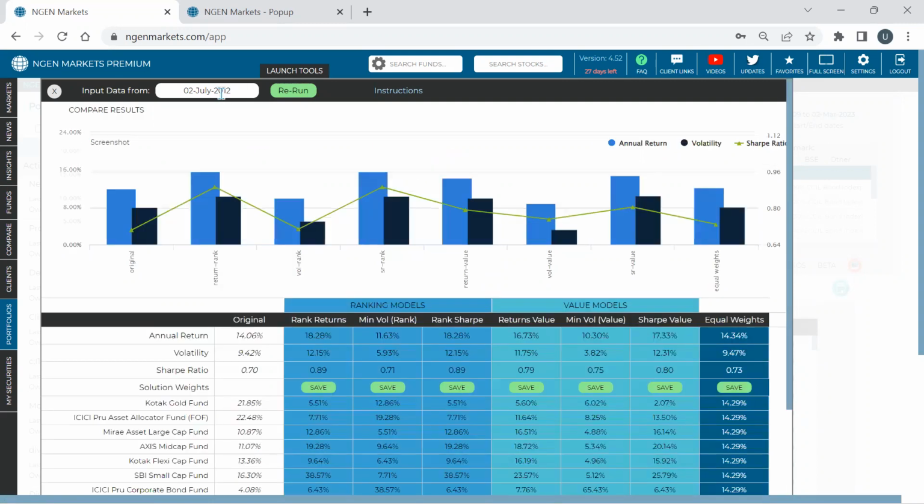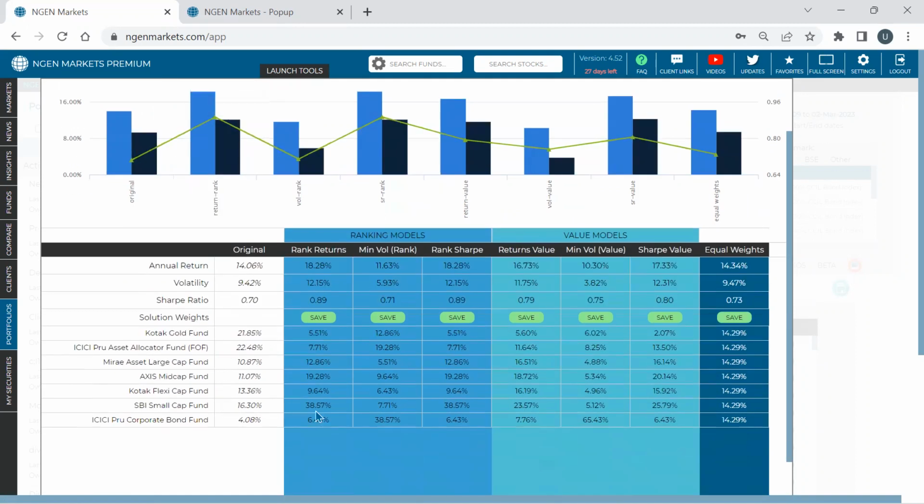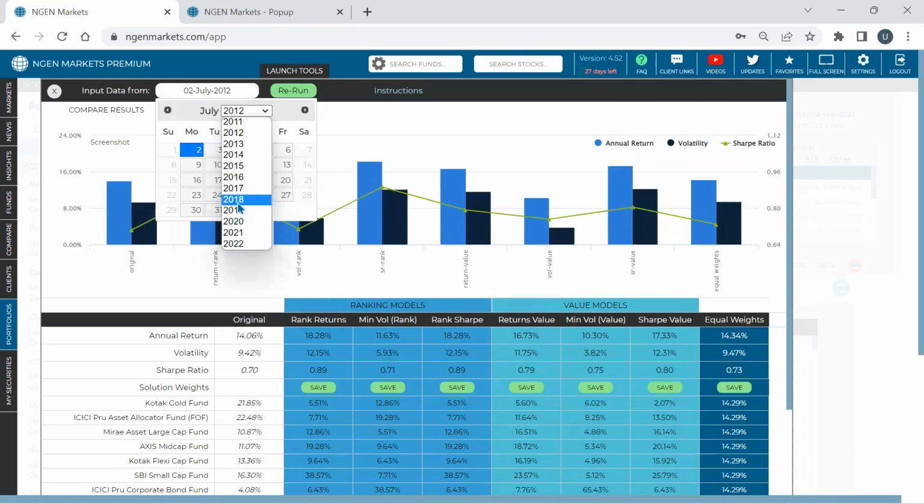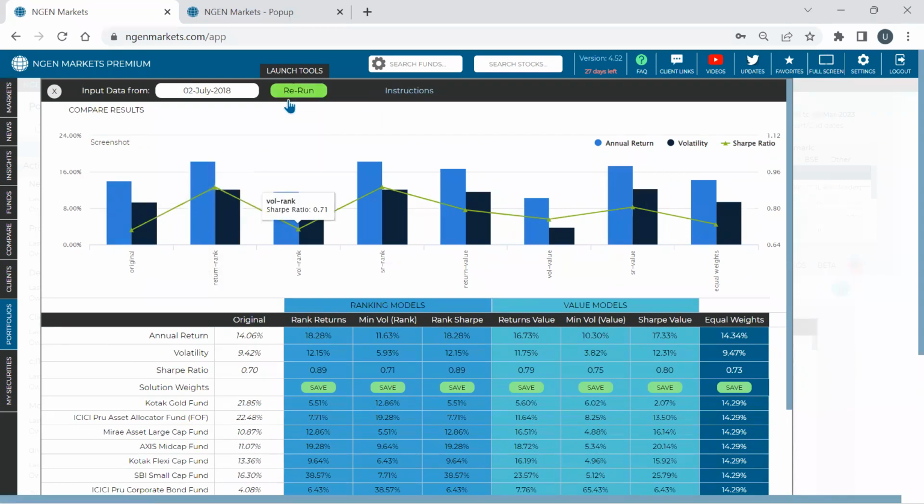That's a good sign, because if you keep changing, again, SBI is continuously coming as the first, right? So we are changing time periods here, and it seems to be the best. So that's a good solution.